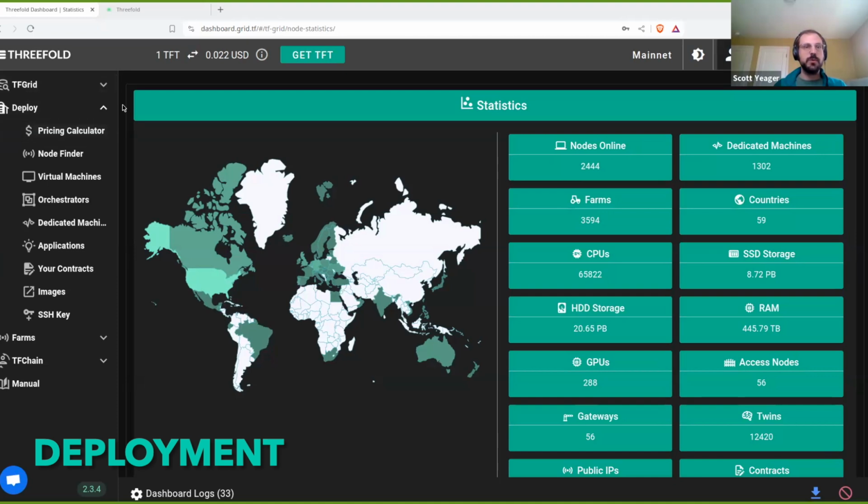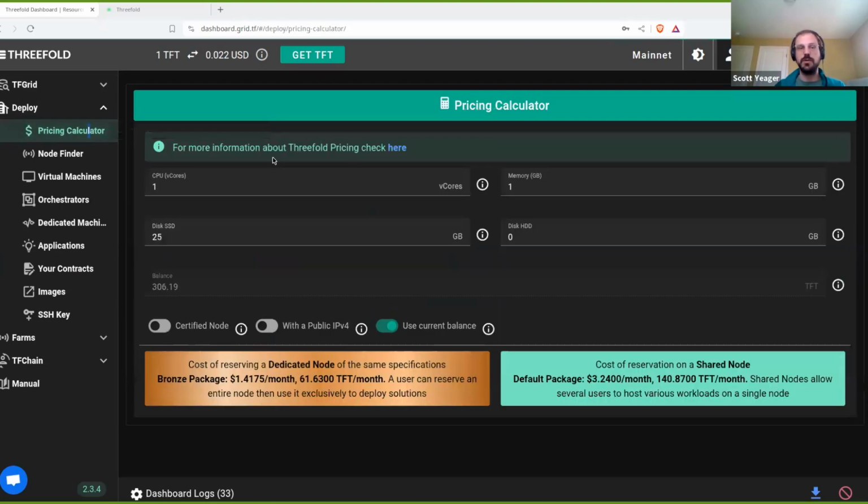So here inside the deployment section, we have quite a few things that can be relevant if you are deploying things on the grid. This is a pricing calculator, which allows you to see for a given amount of capacity and a given balance in TFT, how much you will pay.